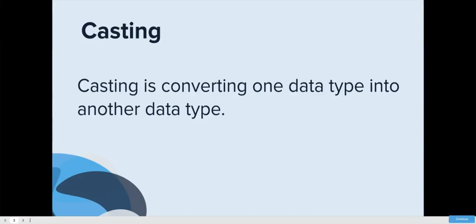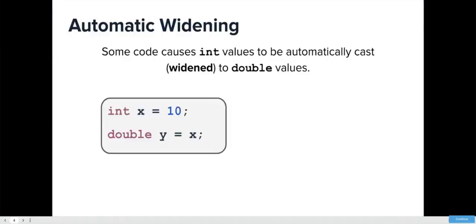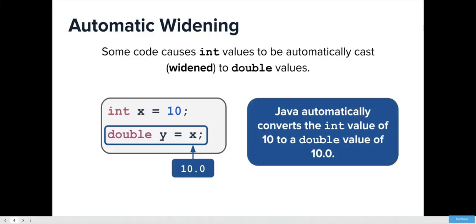Now sometimes you want to convert that double into an int value. Casting is converting one data type into another data type. So if we have x equal 10 and then y equals x, since y is a double and x is 10, y would convert that 10 value to 10.0 as well. But that only works when an int is converted to a double. Automatic widening might be the technical term, but you won't see that on the AP exam. But this is what it's called when you automatically convert that int to a double.